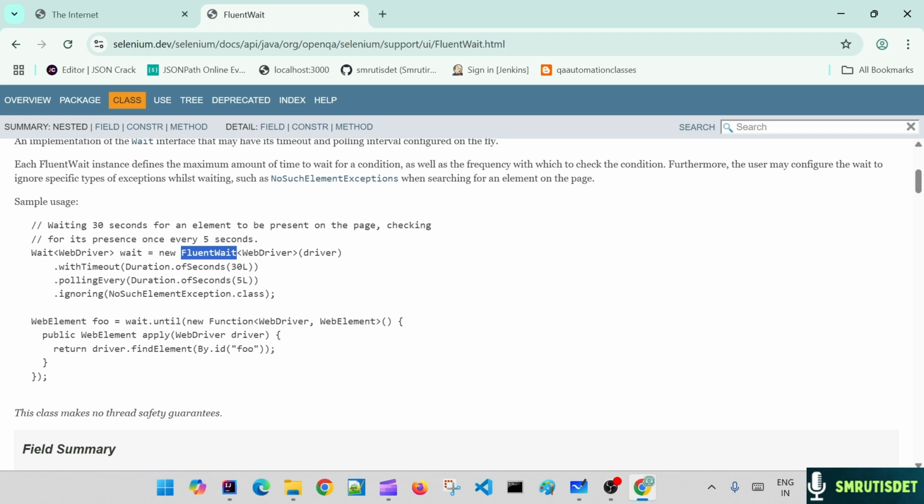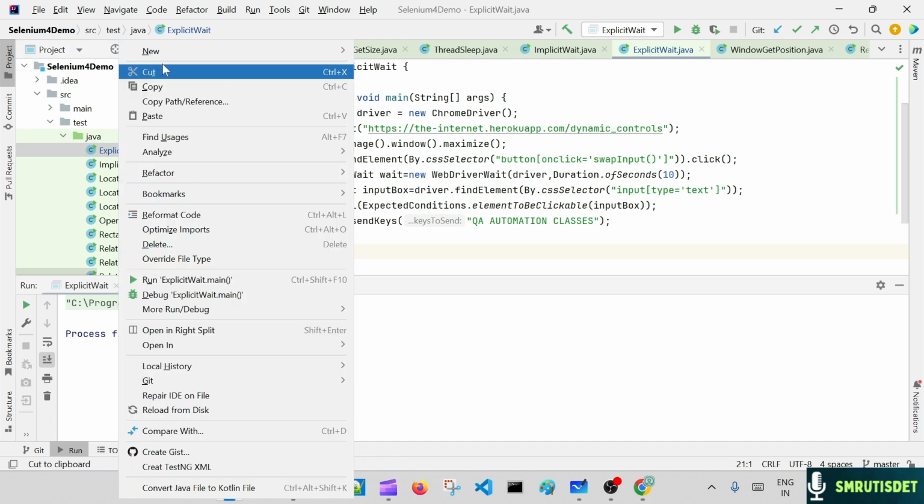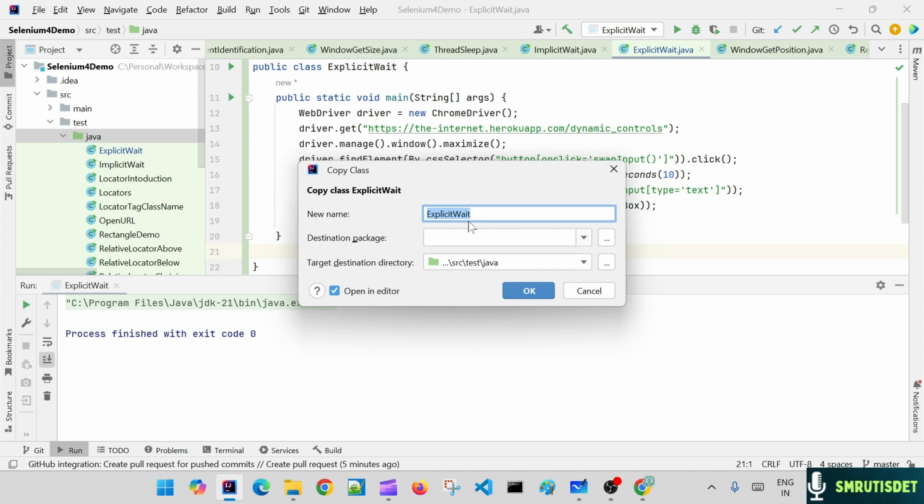Okay, so let's go to IntelliJ and create another class, copy, paste, and here implicit, explicit, and we'll go with the FluentWait. Okay, so FluentWait.